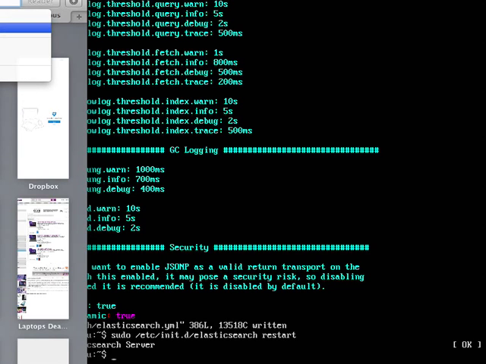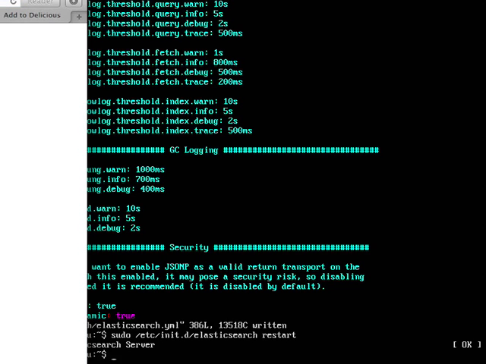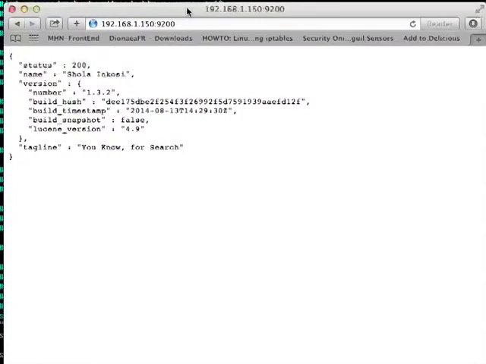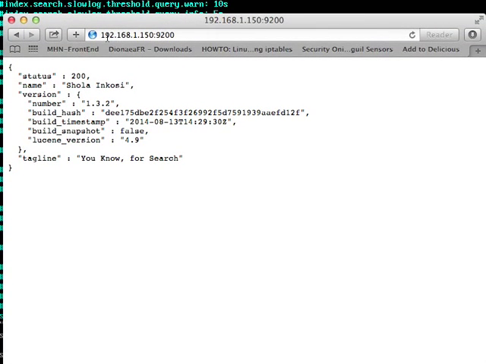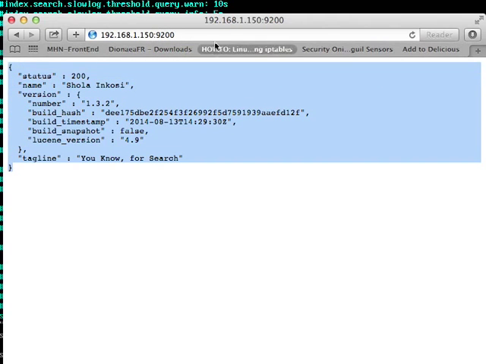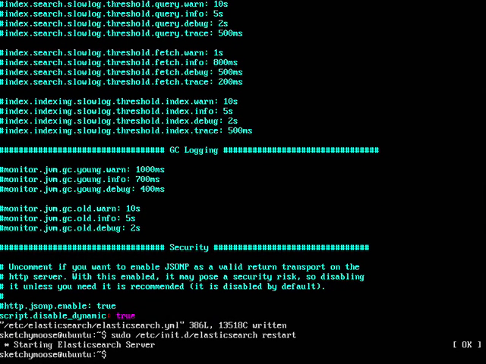If I go to the default port that Elasticsearch is listening on, which is 9200, and I go to 192.168.1.50, 9200, and I get some data back. So this is good. This means our Elasticsearch is available and can be queried. But you don't want to do that.